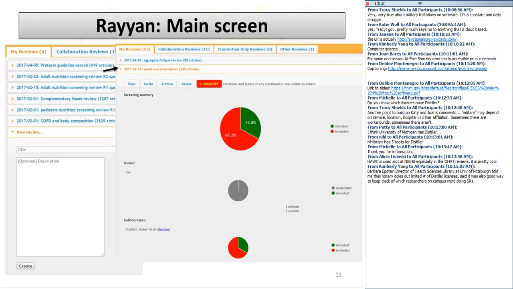I can tell you when I first saw Rayyan, I got goosebumps because I realized it was going to change my life, and it really has. Rayyan is completely free. I'm actually running probably over 70 reviews in it right now, and I've been doing that since probably last August. So I go into Rayyan, you can create your own account there. And then I've tried to show you here where I clicked on New Review down at the bottom of my list.